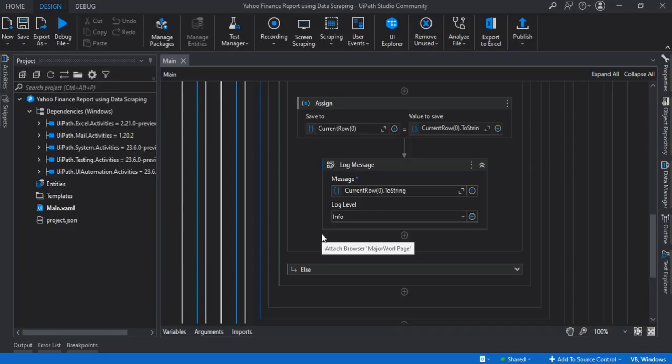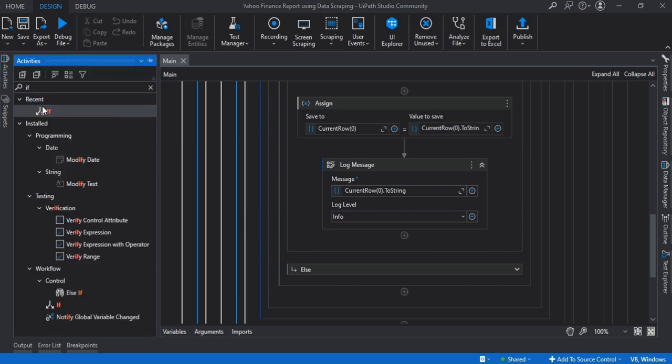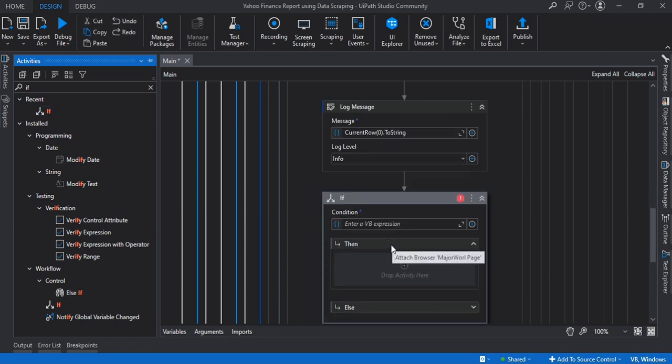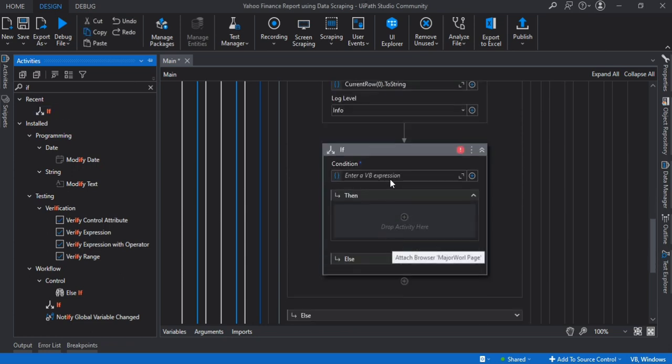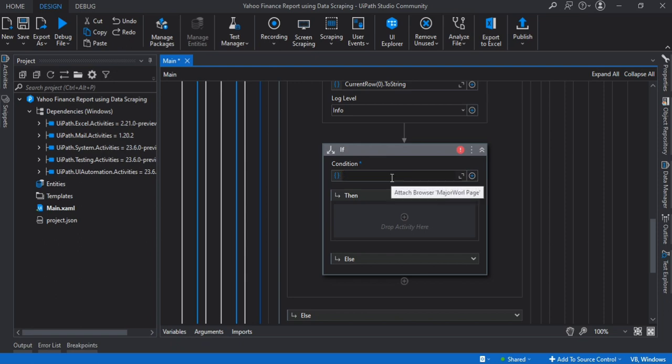Now in order to check that, we need to use the if condition. I'll go to my activities panel and drag and drop the if condition. Inside this if condition, I'm going to write the code, which is current row of change. We want the change column, right?